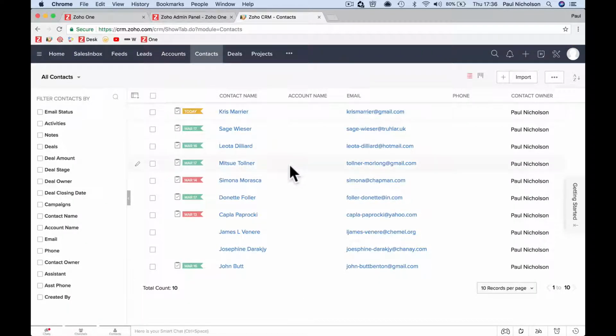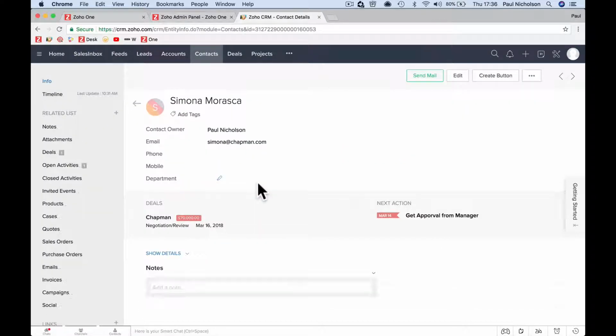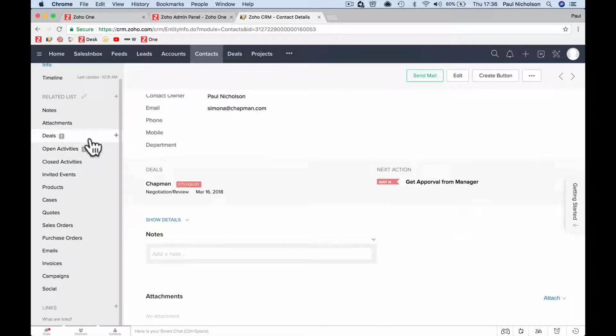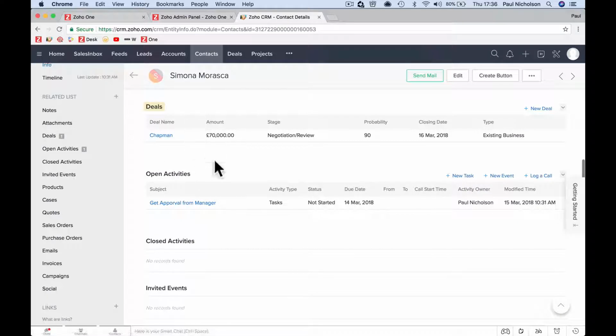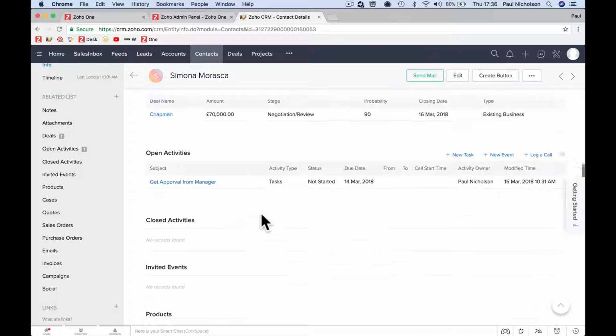Contacts is the people within the companies. So the individuals, the individual emails and phone numbers and interactions. You're going to be able to see the emails. You're going to be able to see deals that are in the pipeline. Opportunities, if you've used Zoho previously, is now called deals. Activities is, if you had an activity, a new task, new event, or logging a call. All the things that you need to do for this person.